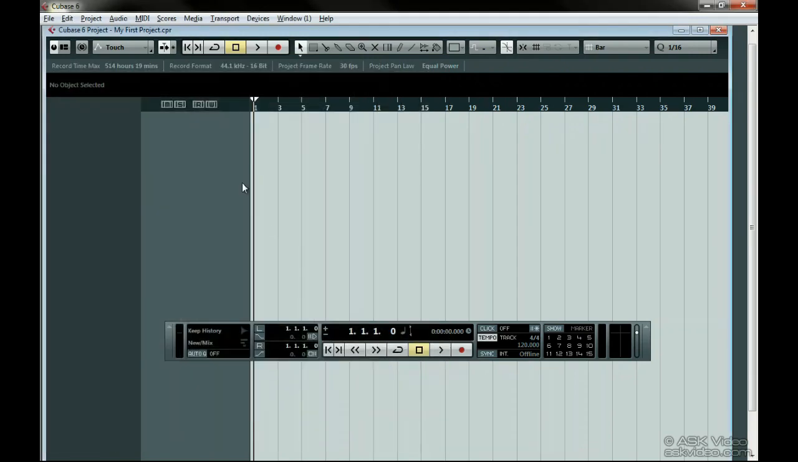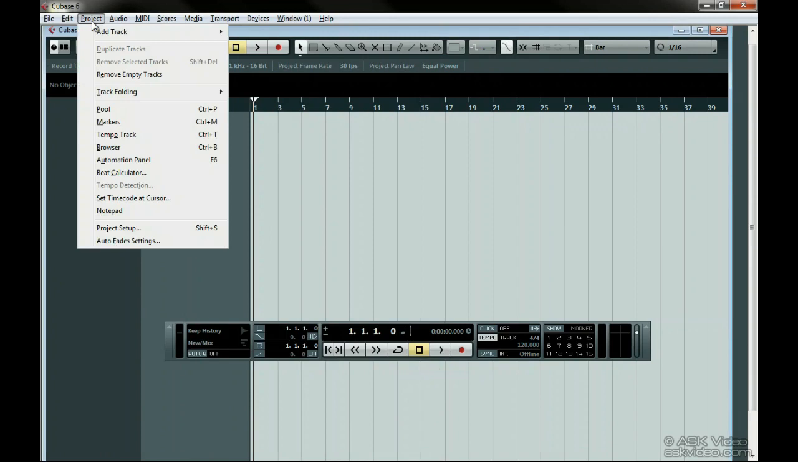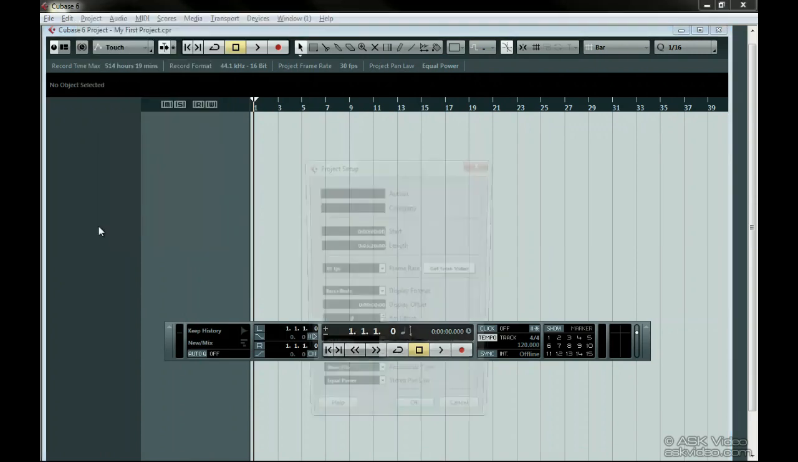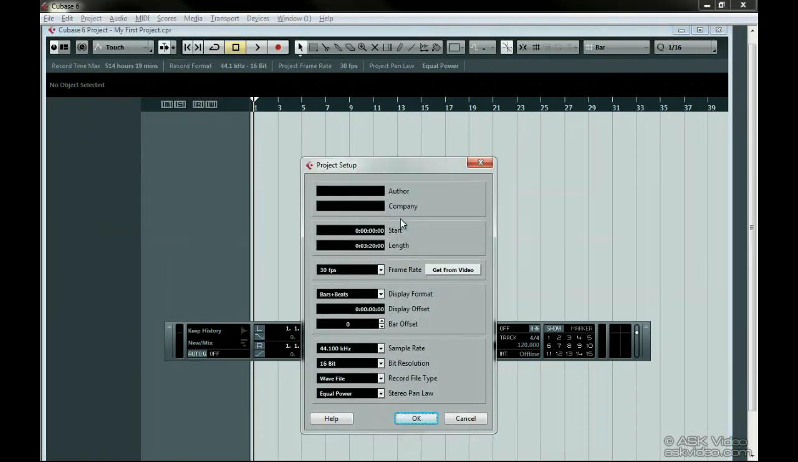With our new project up, let's go to Project and select Project Setup. This is where we can define our project settings. The start is the start time of the project. You can have the project start at another time other than 0. The length of the project can be set here. If your project is 3 minutes long, set this to 3 minutes 20 seconds. This lets the overview work and look better. There's no sense in having an extra hour after your project if you're not using it. You'll see this in action in the chapter on the project page.